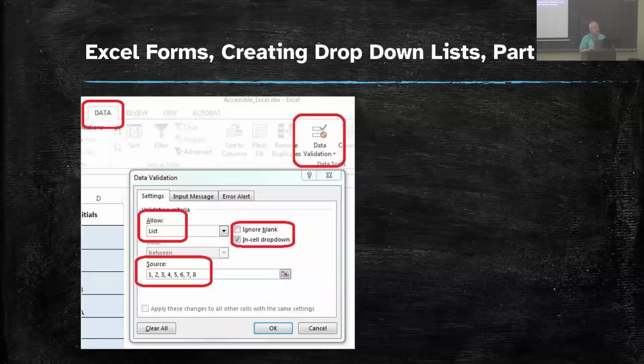Anyone have to do drop-down lists in Excel? Okay, so using that same data validation setting, I mean the selection, instead of input message, you go to settings, you select list under allow, and you check in-cell drop-down, and then you have to type in the different selections for the drop-down with commas between them like this. So when they get to the drop-down, they'll be able to navigate it and make their selection.